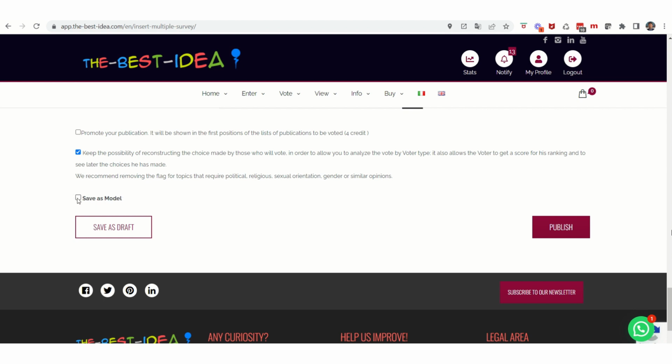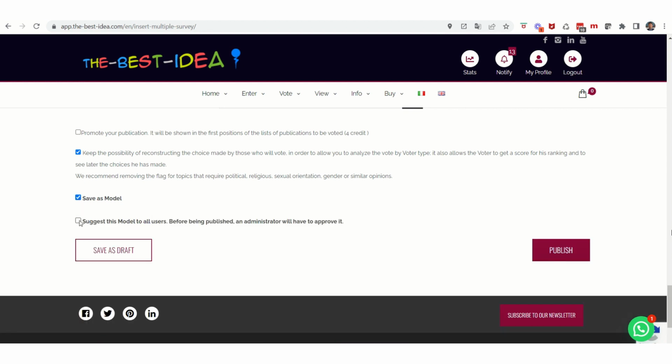I can therefore decide to click on the checkbox Save as a Model, for my subsequent use, and if I click on it, another checkbox will appear which allows me to suggest it as a model to the site manager, who could decide to make it available to the other users, rewarding those who proposed it.